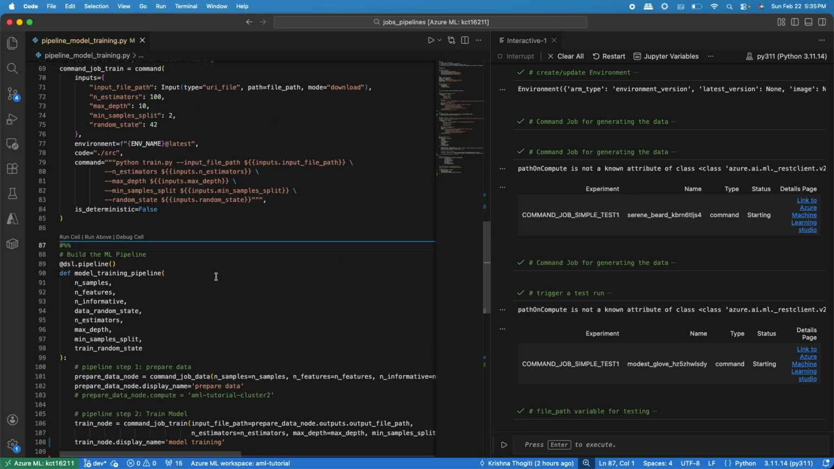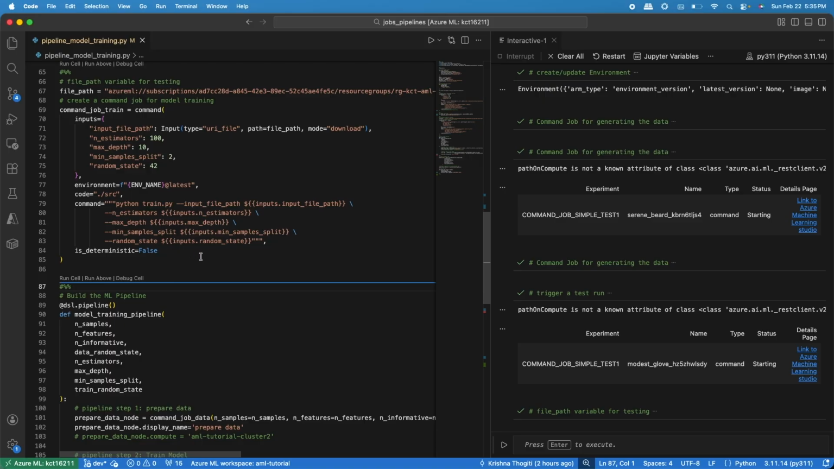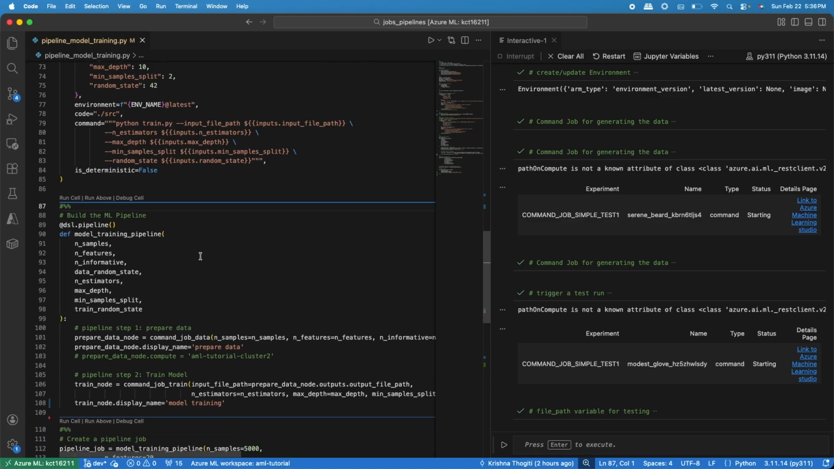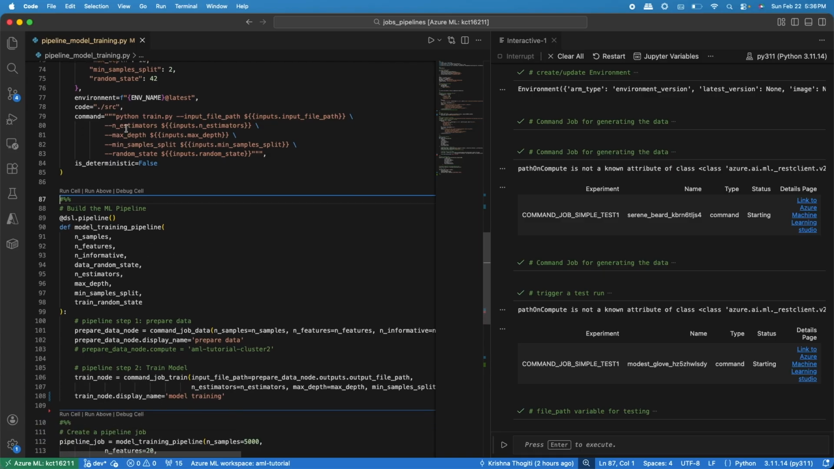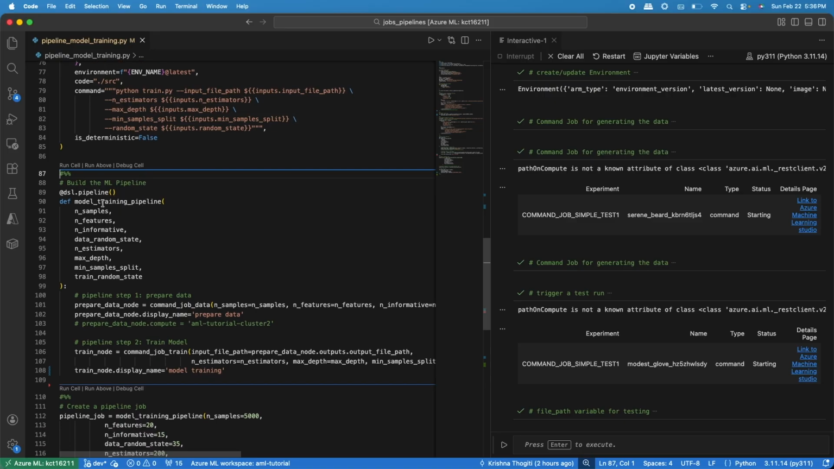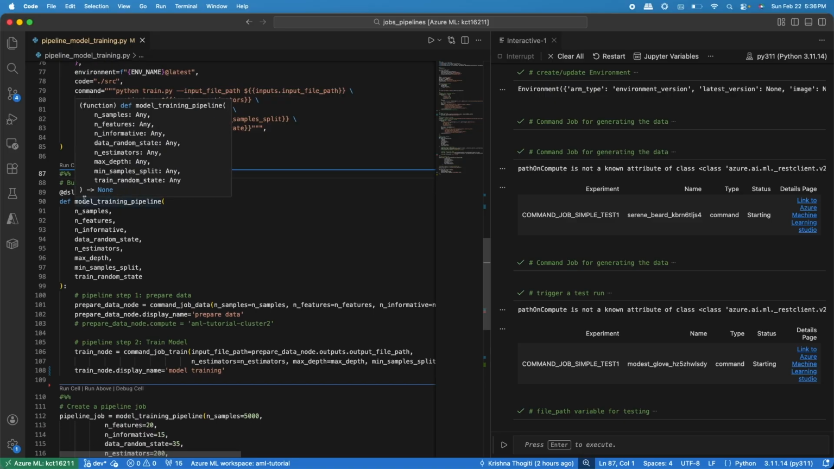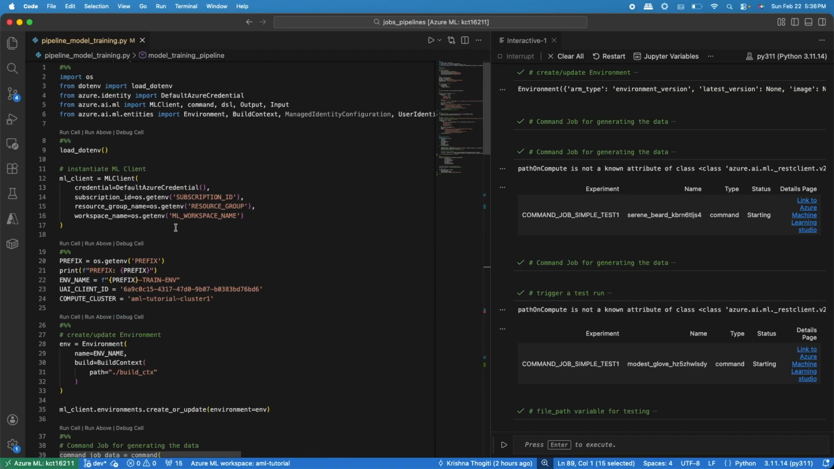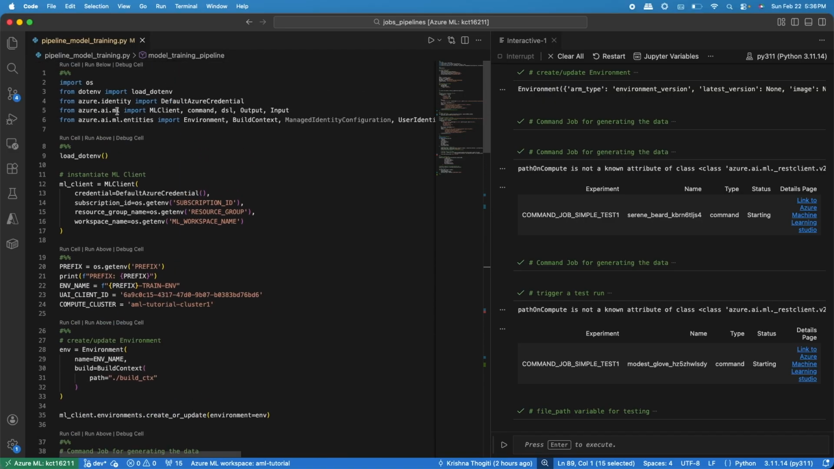Okay, so now I have these two command jobs created. I said at the beginning that I'm going to show you two ways to create a pipeline. This is the first way. I've created two command jobs, and then I'm going to use this DSL dot pipeline decorator to actually build a pipeline. Okay, so I'm going to create a function, and then I'm going to decorate it with this dsl.pipeline.